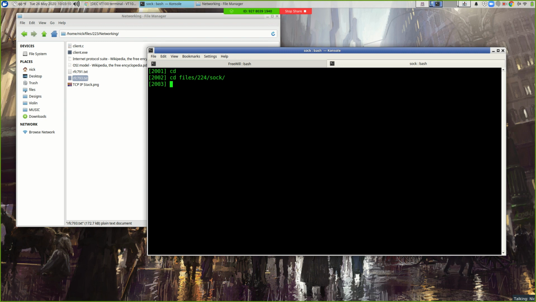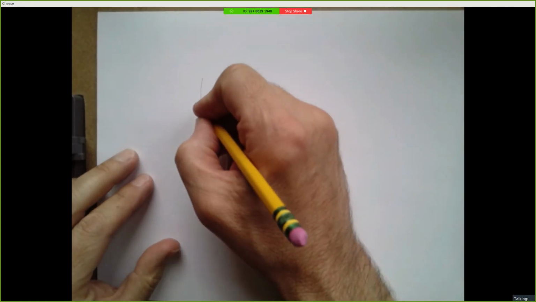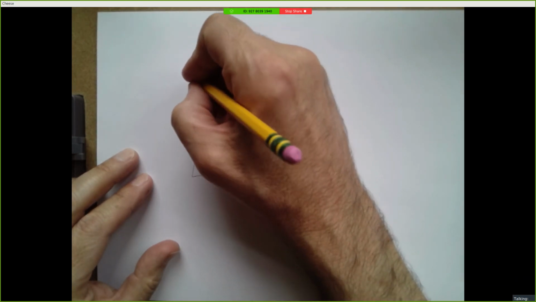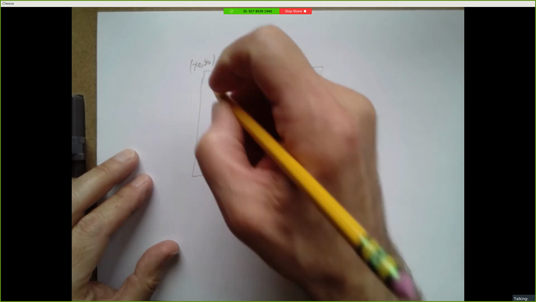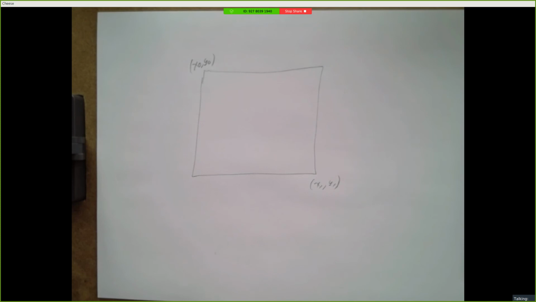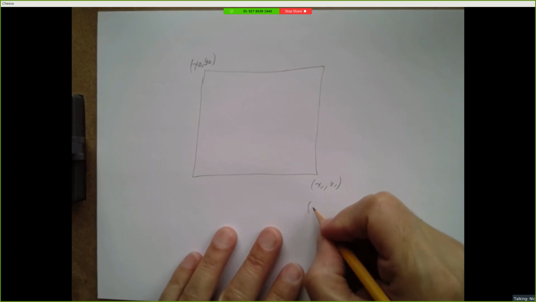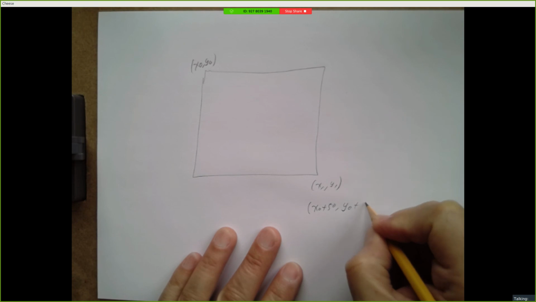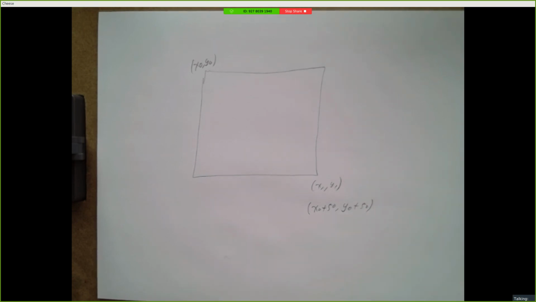Let's talk about clicking and finding where you clicked. So here's an exaggerated view of a dot. And let's just put down the coordinates on the opposite corners. And let's remember this is actually x0 plus 50 and y0 plus 50, assuming it's a 50 by 50 box.